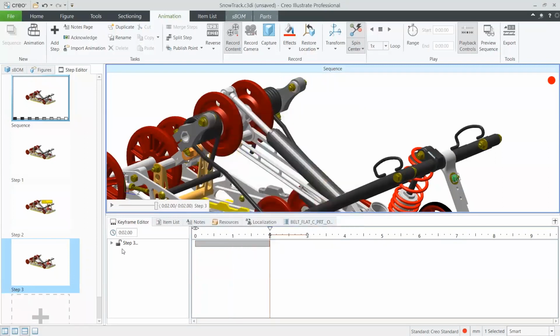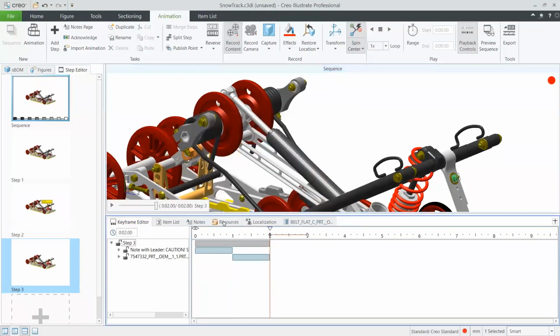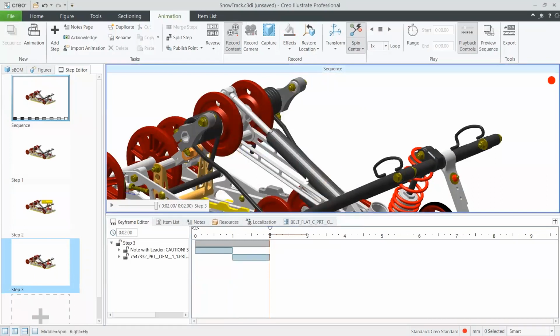They're really bringing the models to life. It's not just words or maybe a picture on a page. It's very rich, meaningful content, leaves a lot less up to the imagination, and really does a great job of showing each of the steps there.